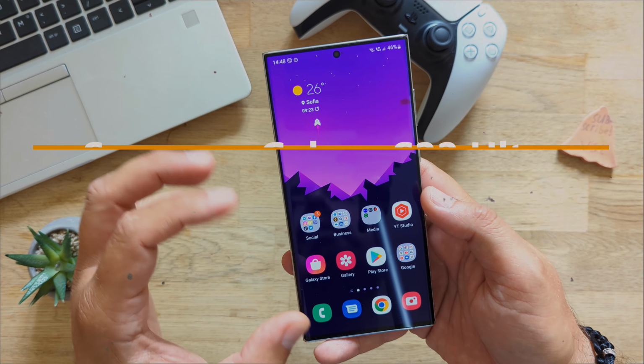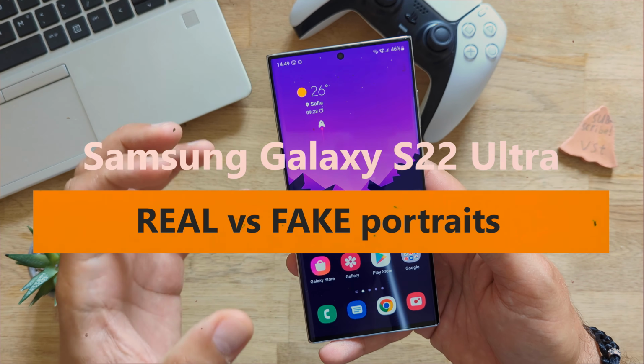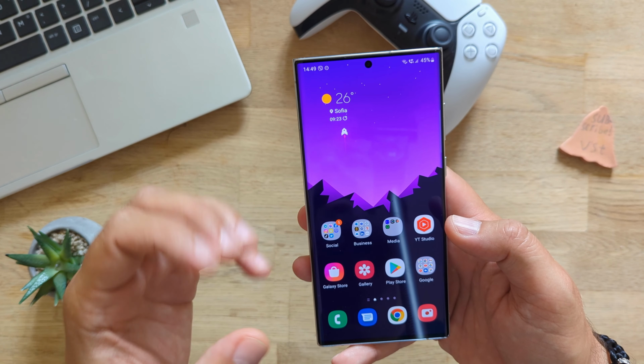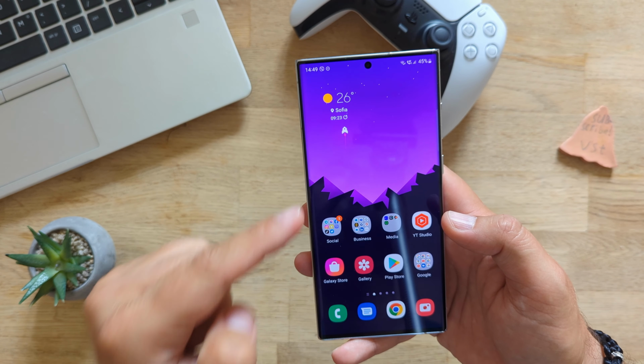In this video I want to cover the differences between the real portraits that are shot from the main sensor and also by the 10 megapixel 3x optical zoom versus the fake portraits that apparently you can also use the Samsung gallery to add this portrait bokeh feature. And this is why I want to say some words about the AI stereo depth that Samsung are using here.